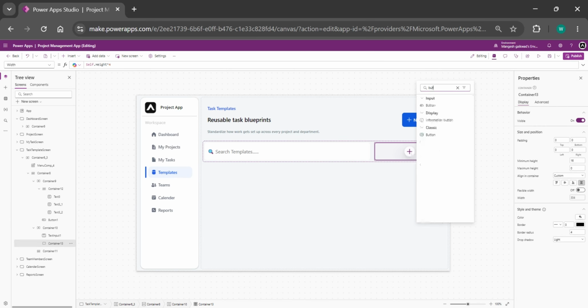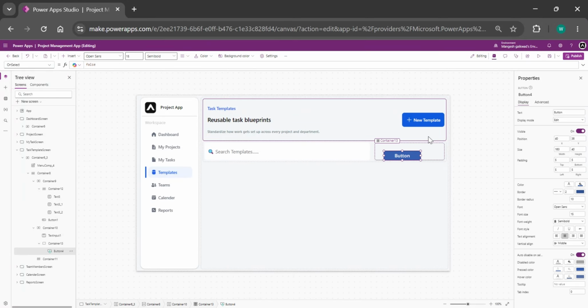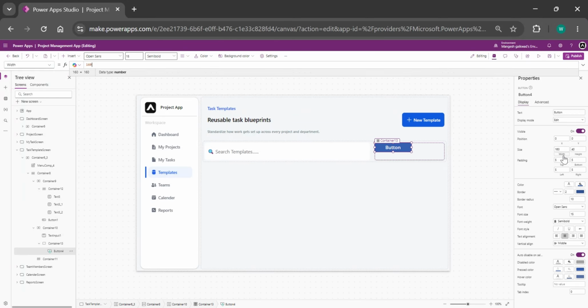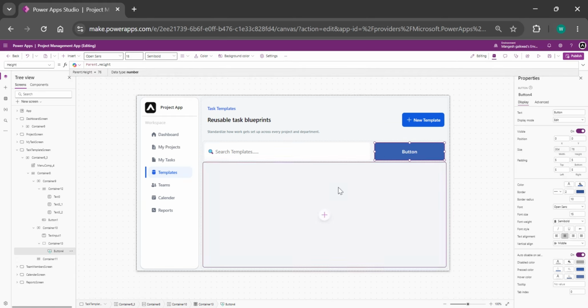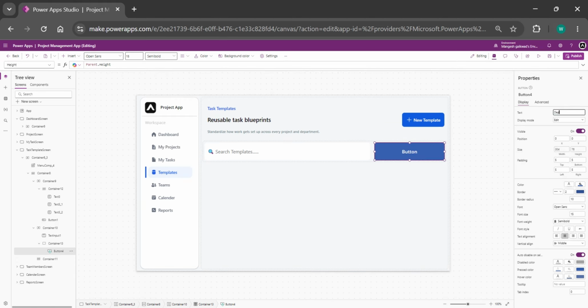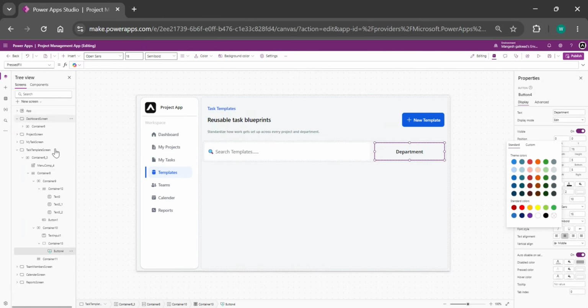Inside the container, add a button. Set X and Y to 0. Set the width and height to parent.width and parent.height. Change the text to department. Make the button transparent and change the text color to black.